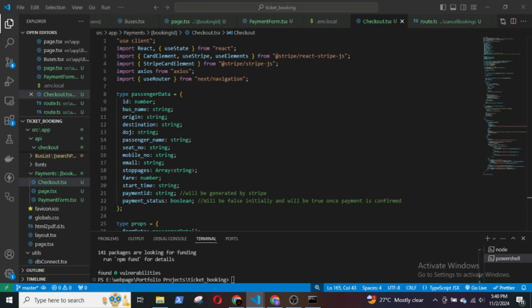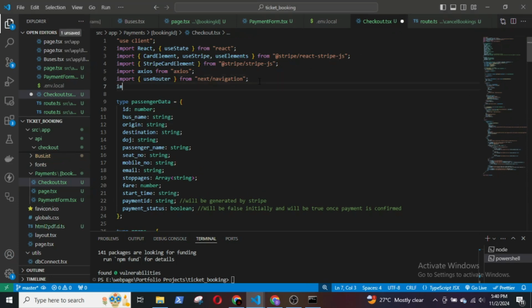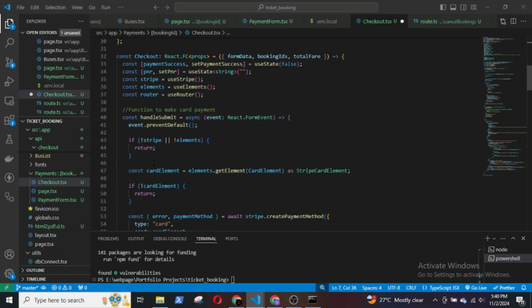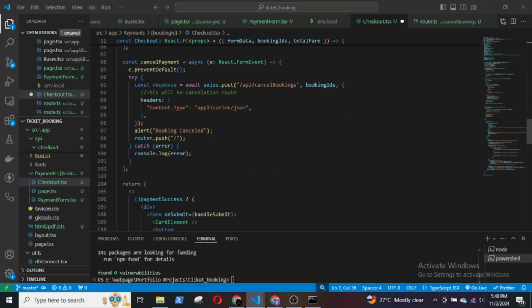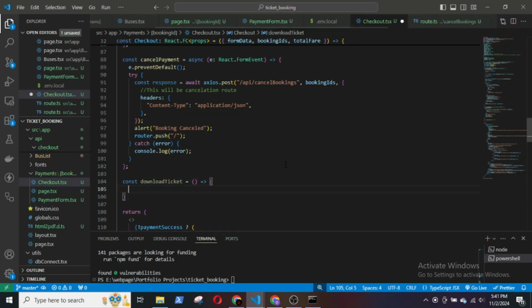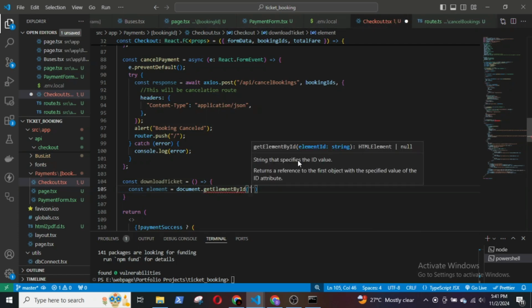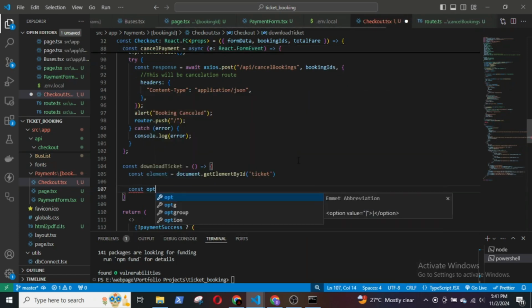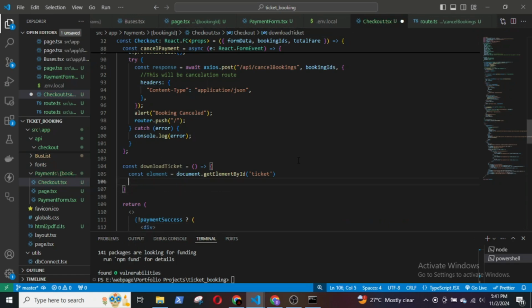Now go to the checkout page and import html2pdf from html-to-pdf.js. At the bottom, now declare the function downloadTicket. const element = document.getElementById('ticket'). This id was already declared. const options.